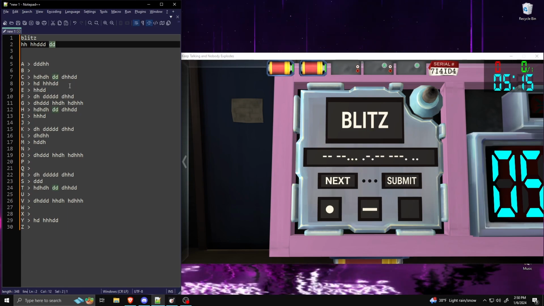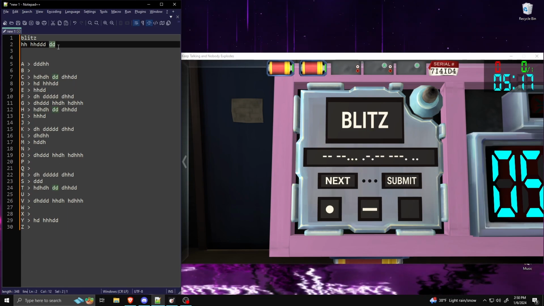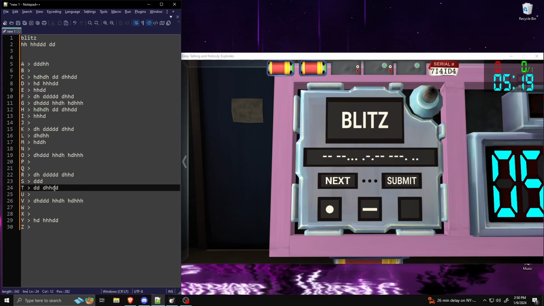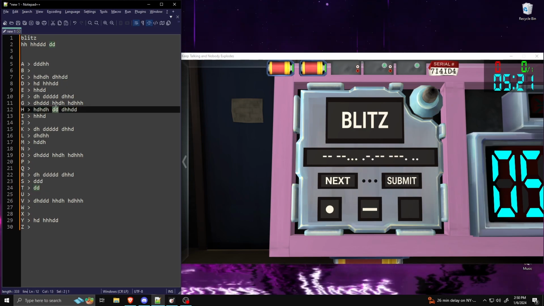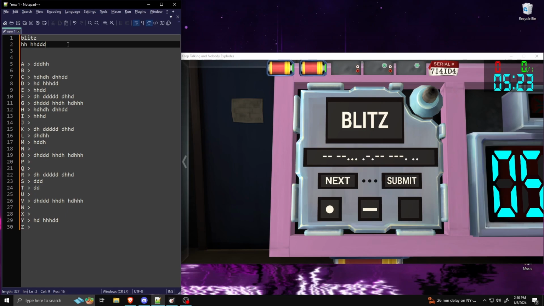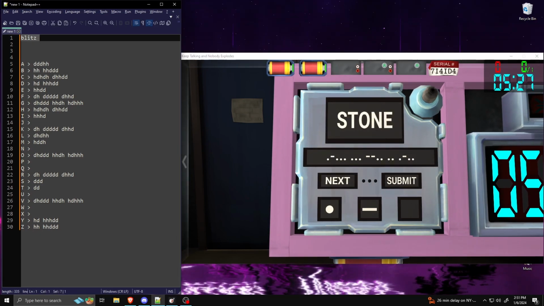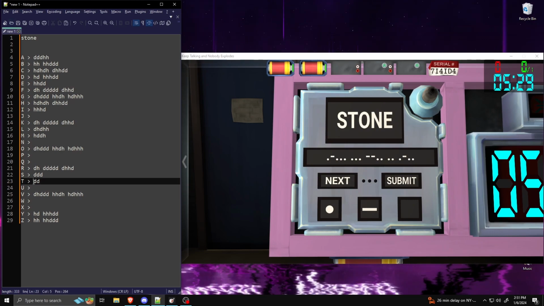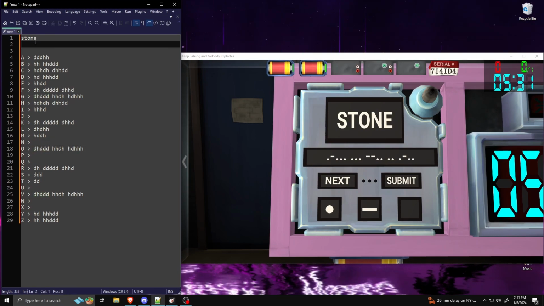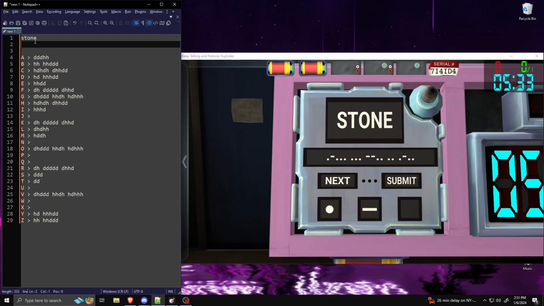And DD. So that's C, H, and T. So our DD has to be T. Remove everywhere else. And so these two letters are B and Z in some order. Next up, stone. We have our S, we have our T, O we don't have, N we don't have, E we have.